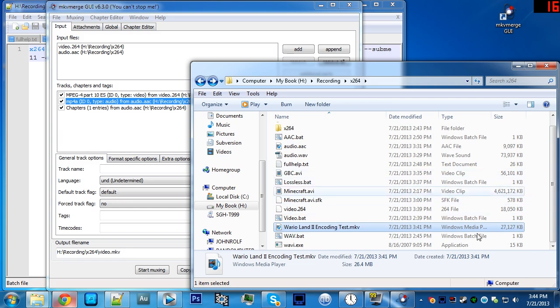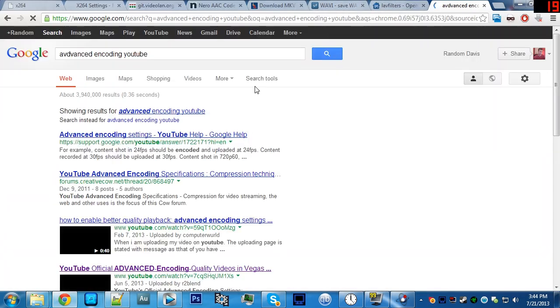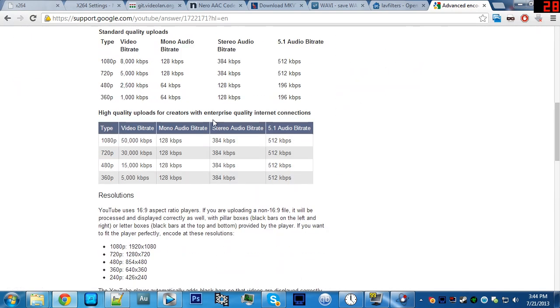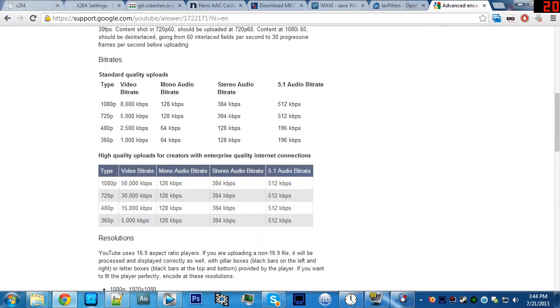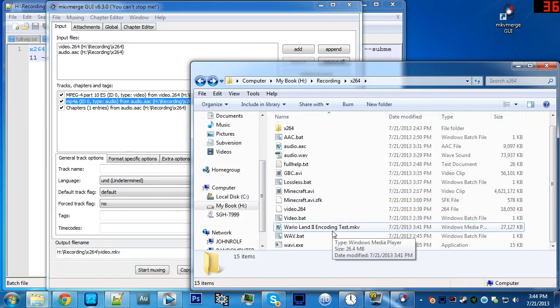and it's very small compared to the logarithm, and it's just amazing. If I encoded it with a variable bitrate, say I wanted to do the highest quality possible. So if we look at the settings, if we go to YouTube's advanced encoding settings, you can see it gives some things to do. Your bit rate, if you have an enterprise quality connection, is 50,000 kilobits per second. If I encoded this with an average bit rate of 50,000, it would be way, way too large. So the good thing with CRF is it only uses what it needs.